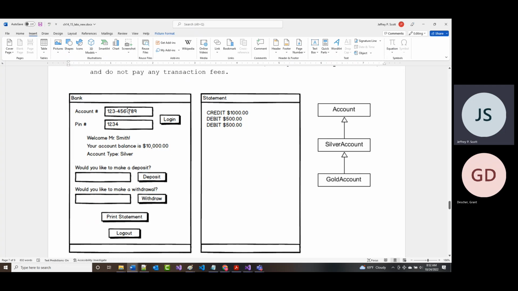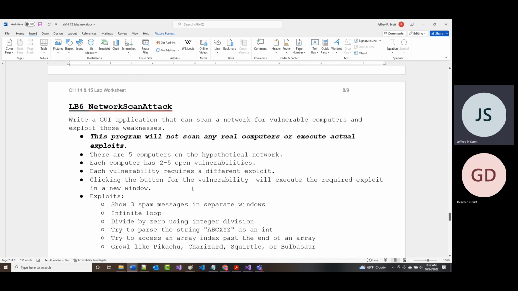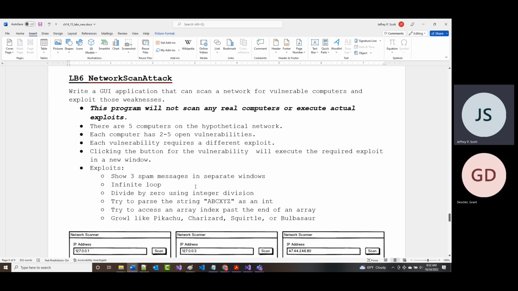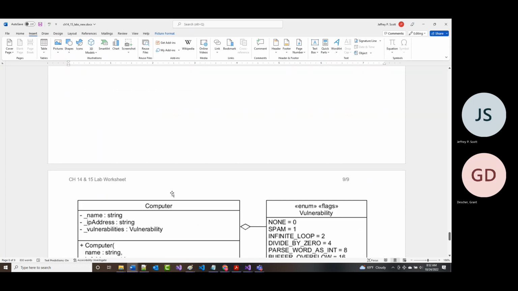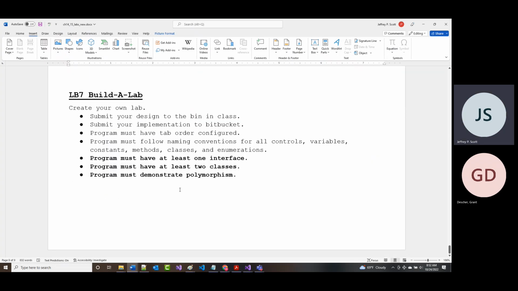The big difference in here, this looks pretty much the same as before, except now there's a print statement. And I believe that it's only if you're a gold account member, it'll come in here and it'll print whatever you did in here. We'll talk about that at a later time. And I'd also like you to try number 6, this network scan attack. It's going to make you think a little bit. All right. And there's the picture for it, etc.